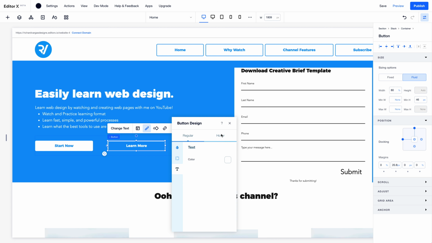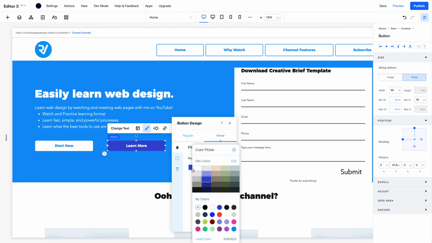What we didn't do was the hover state. So on hover, I want the background to be black. And on this one as well, we didn't do it. Hover, background, black. All right. Next, we're going to jump over to our form.